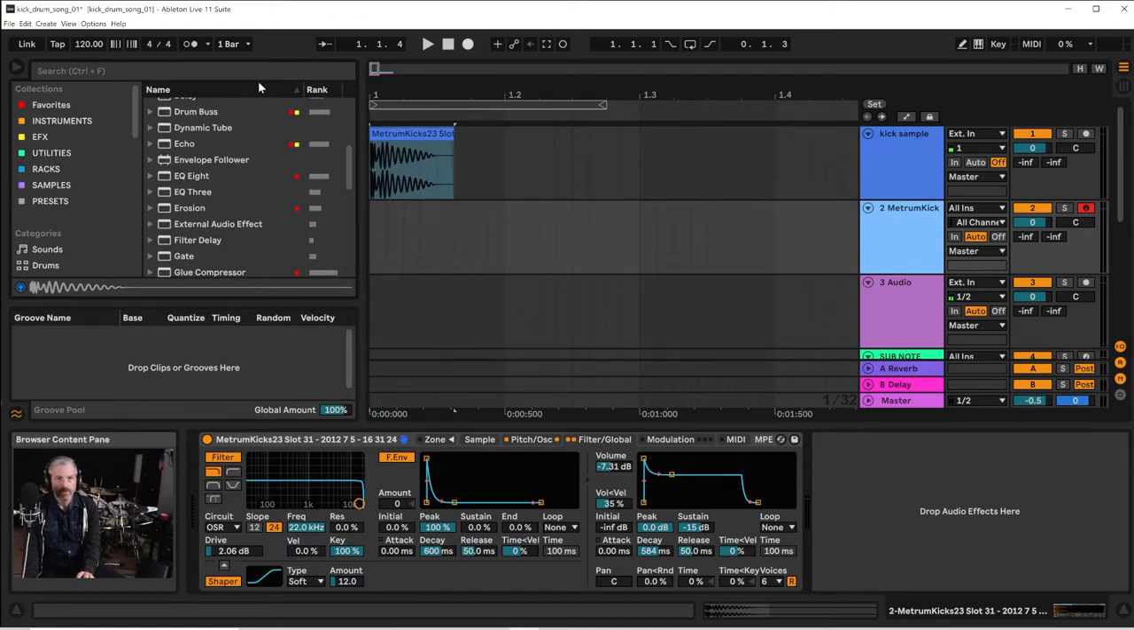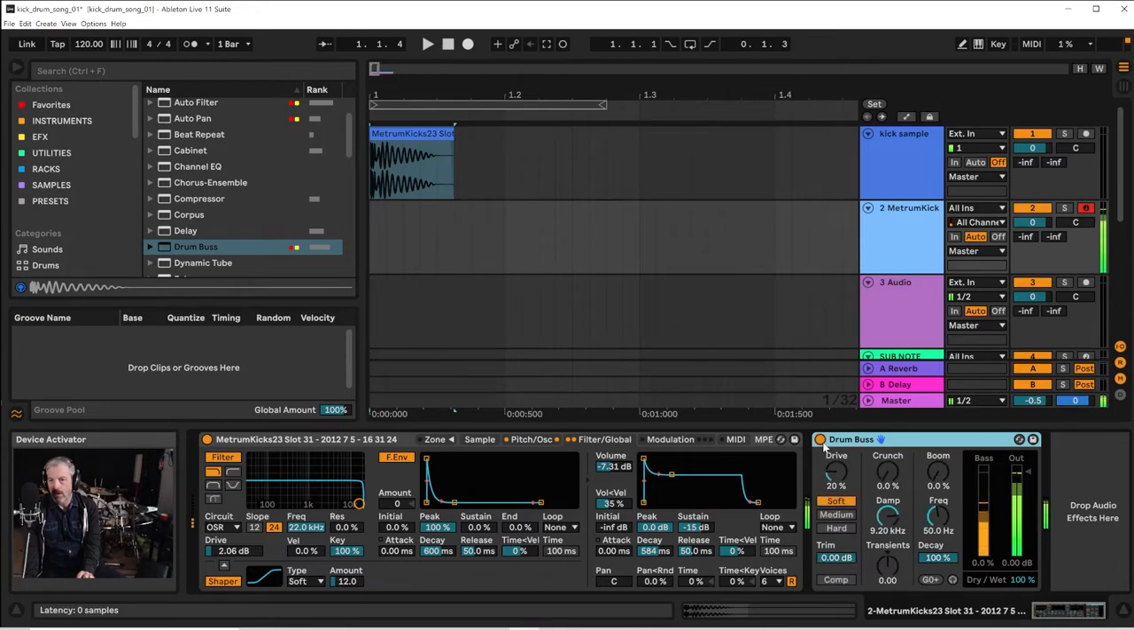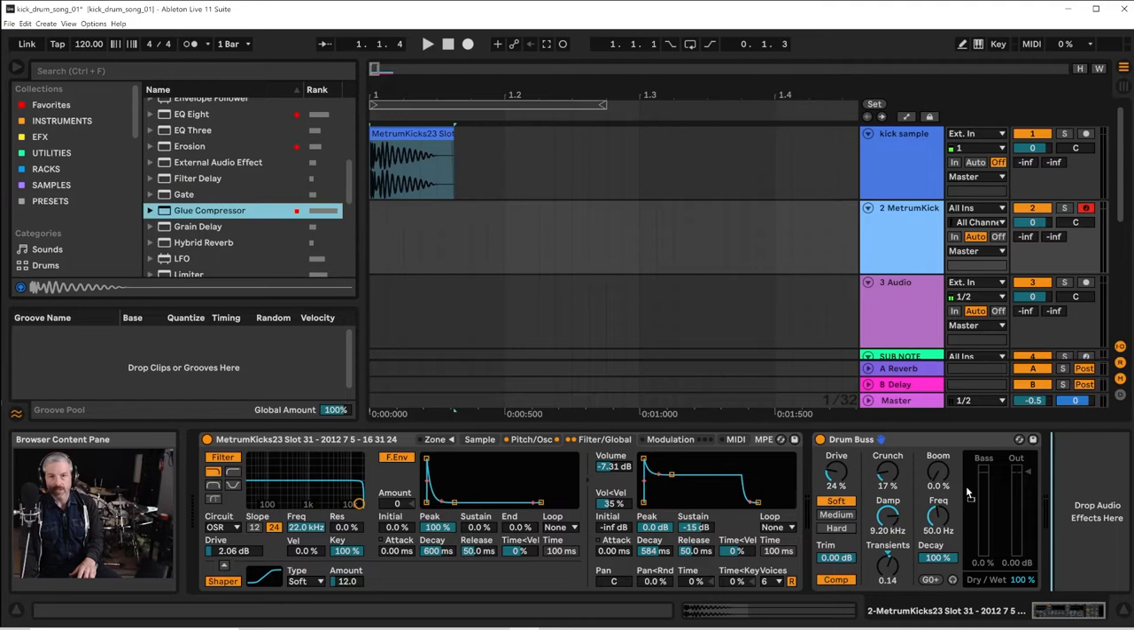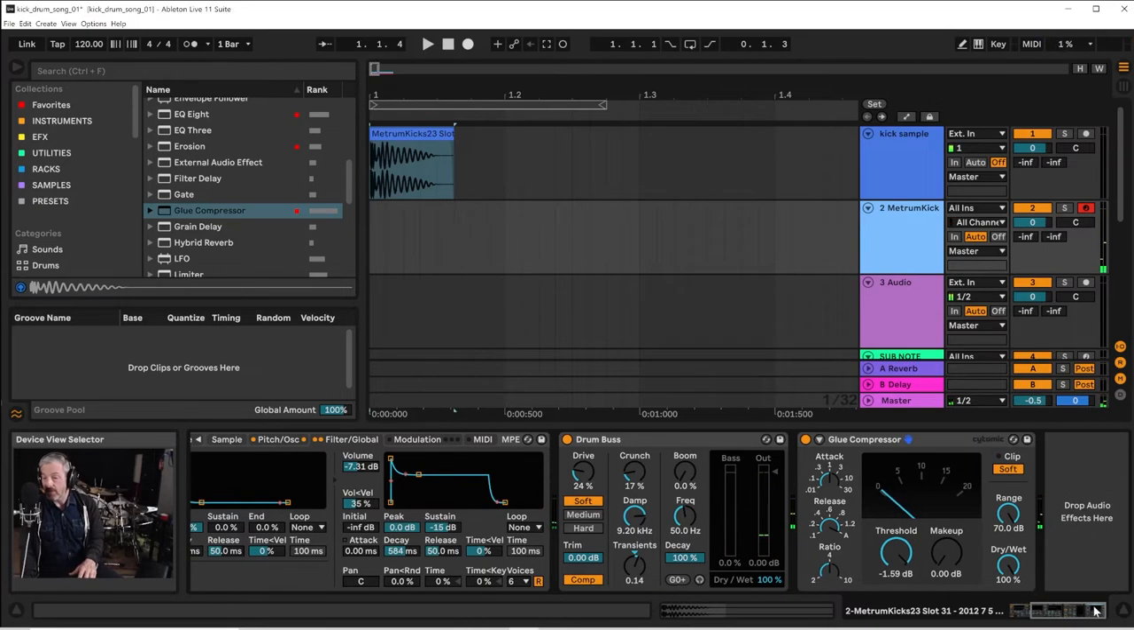Where did it go? Oh, I'm sorted by rank. Okay, definitely helping. Yeah, definitely helping. Let's get my glue compressor in there with the soft clip to make sure our attack isn't going over. I'm liking that though. There's our snare.